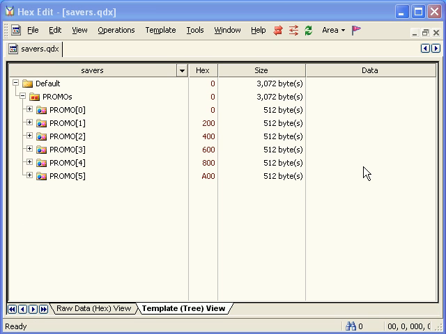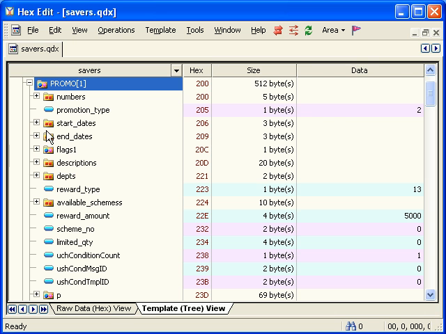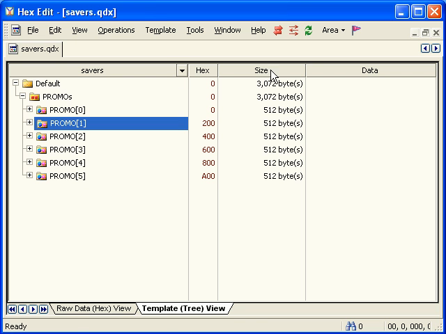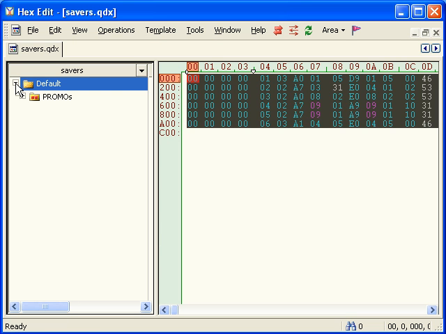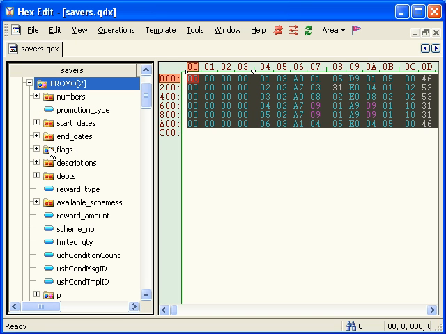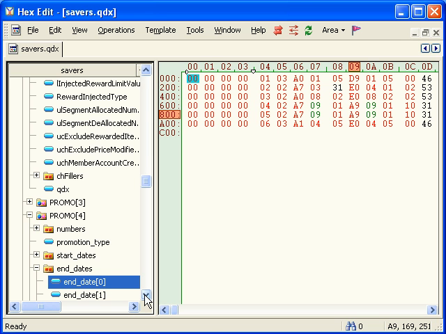Now if you want to see how these fields of the template relate to the actual bytes of the file, you can use these sync and auto-sync buttons. I'll just switch back to split window. Now if we go to say the third promo and we want to find out where the byte for promo type is, we just click sync and it shows us. You can conversely click a byte in the hex area and find out where that is in the template, you just click sync again and you can see that that's part of the end date of promo 4.